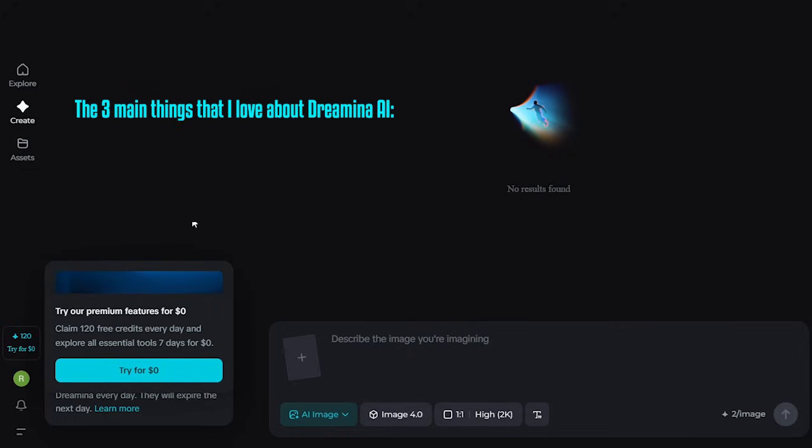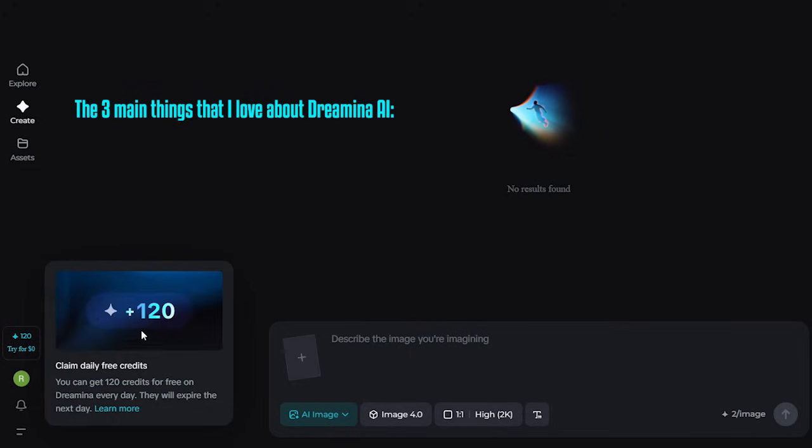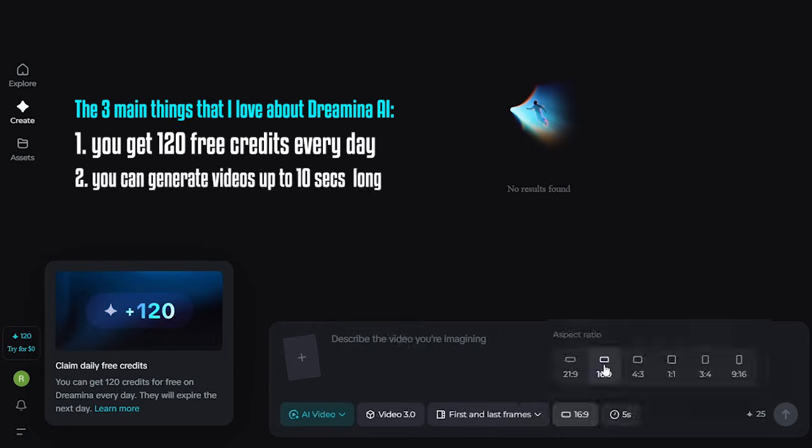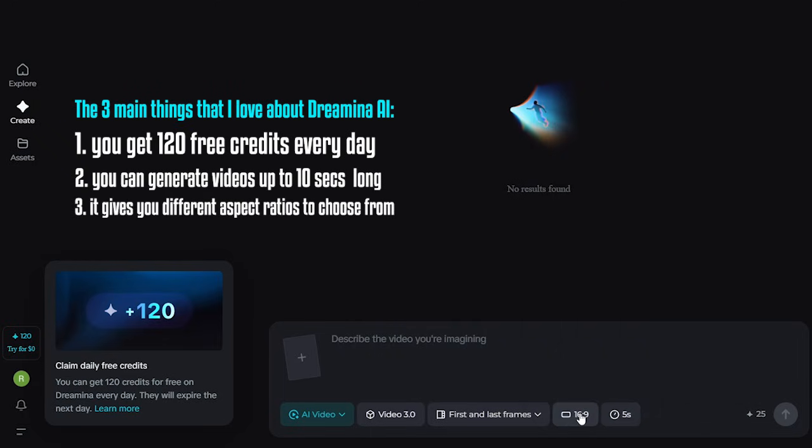The 3 main things that I love about Dreamina AI are: first, you get 120 free credits every day, which most other image-to-video AI platforms won't give you. Second, they allow you to generate videos up to 10 seconds. And third, it gives you different aspect ratios to choose from, which is pretty useful.